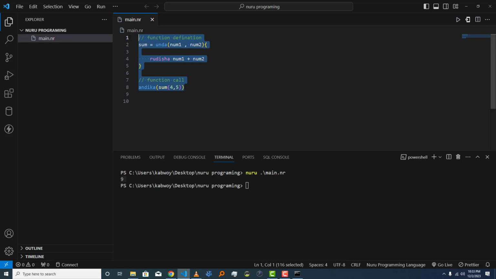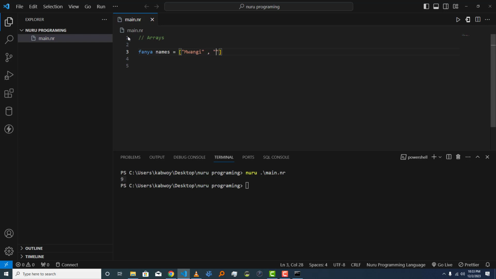So let us see some other features. So for example, arrays over here. So declaring arrays is quite easy, straightforward. So you just declare a variable called, say, fanya. Then I want to store a list of names, so I can say names is equals to square brackets. So then I can say Mwangi, Mary, let's say Jane. Yeah, so this is the list of names. So if you want to print it, you can use the andika function, andika names, like that.